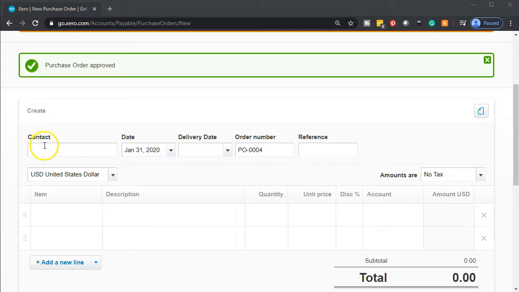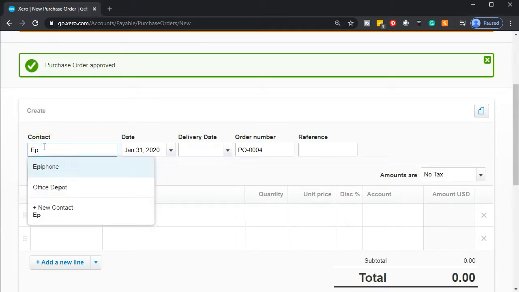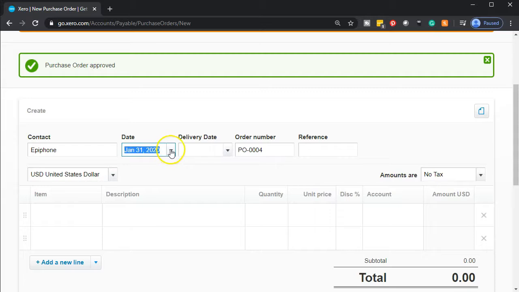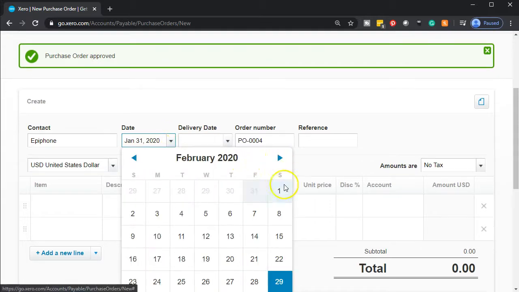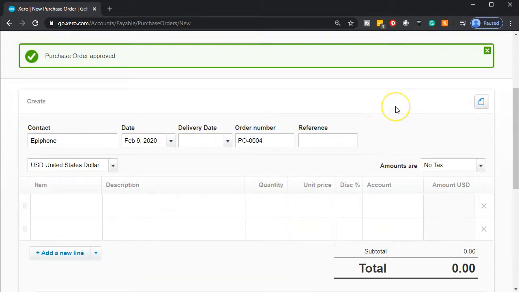And here we have it. Now this one's going to go to our existing vendor, which is Epiphone. Epiphone is going to be the one that we work with most often here. The date is going to be the 9th. So let's put this back up to the 9th of February.